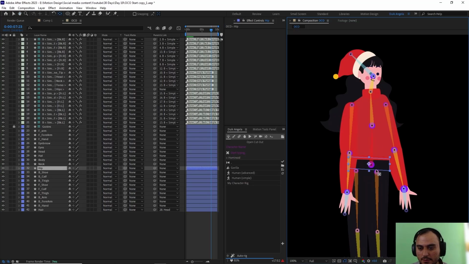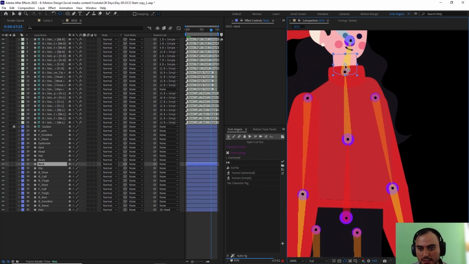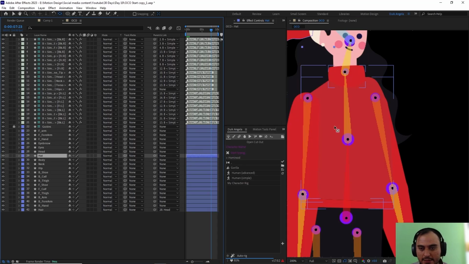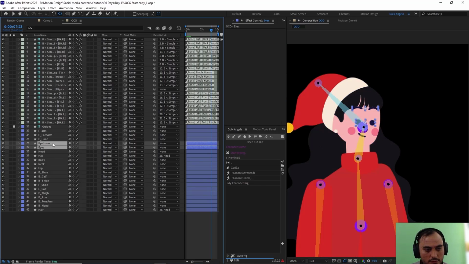Now let's go towards the hip. So this is going to be the hip. This is going to be the neck. As you see, the process is really simple. All you need to do is that you need to move the anchor points at the right places. So also I'm going to place the hat in here, and I'm going to make sure that I will parent it to the head. I'm going to set the head anchor point in here, and also the eyes, I'm going to parent them to the head.